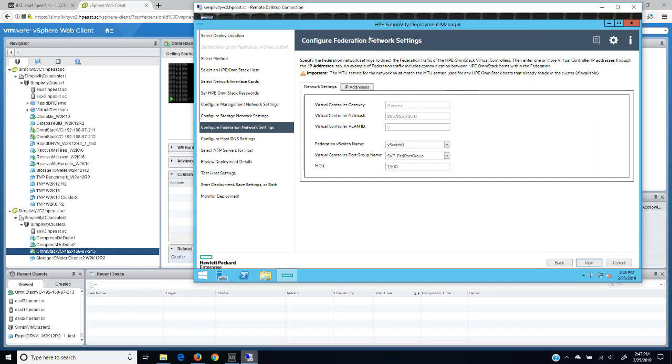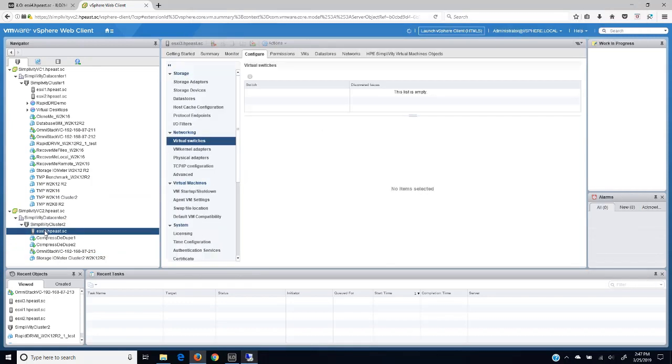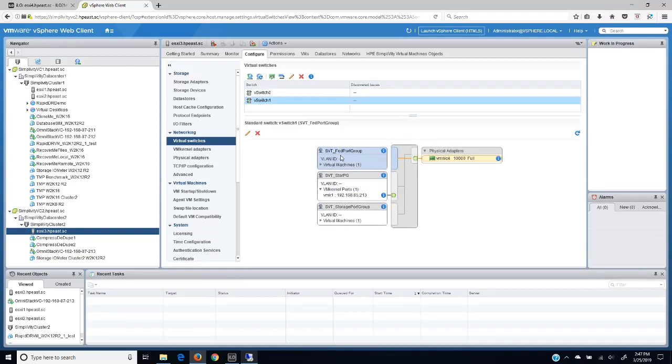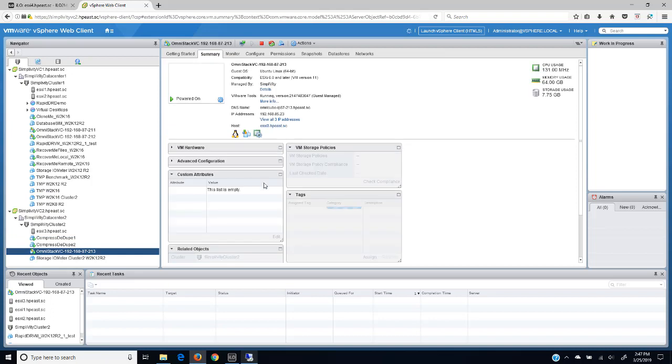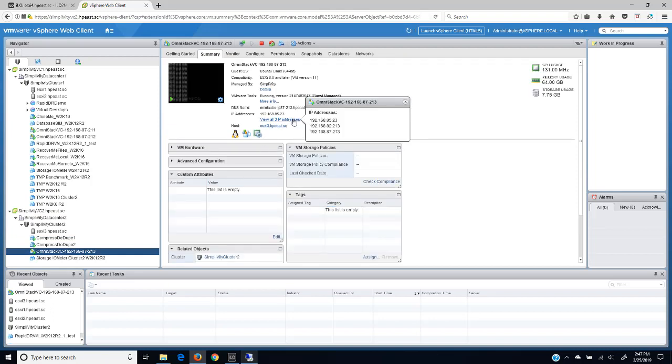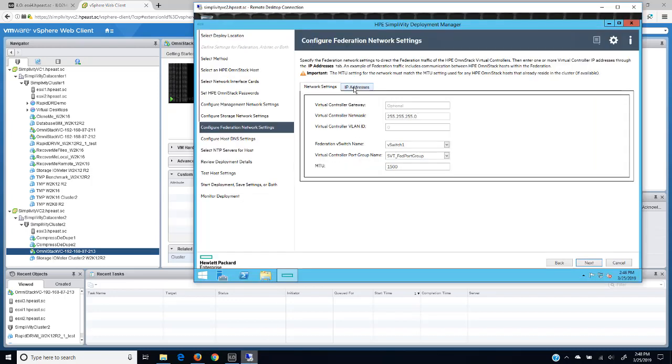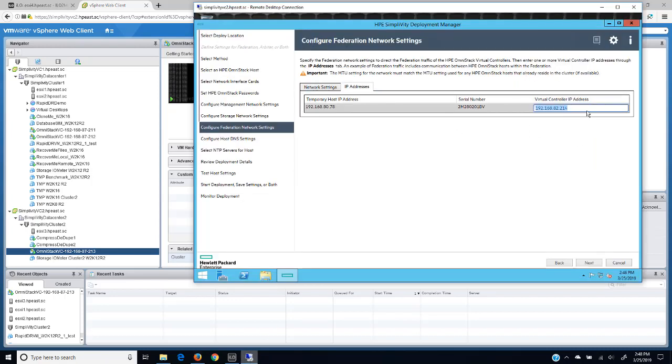Now we're talking about the configuration of the federation network, and this is how we get the 2 clusters to be aware of each other or be able to communicate or even replicate between each other. So again, we've got a federation port group that exists. So if I go to the ESX host, go to the vSwitch, you'll see the federation port group. And again, if I expand this out, you'll see the virtual machine connection. If I go down to the virtual controller, expand this out, you'll see the IP address for that as well. So if I go here, we look under IP addresses, we'll see that one up here.